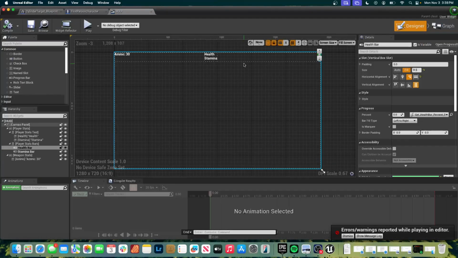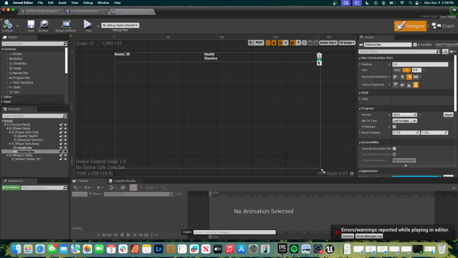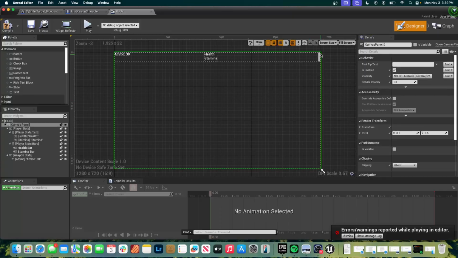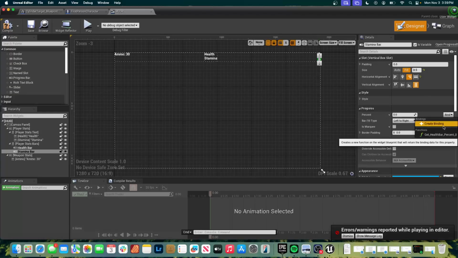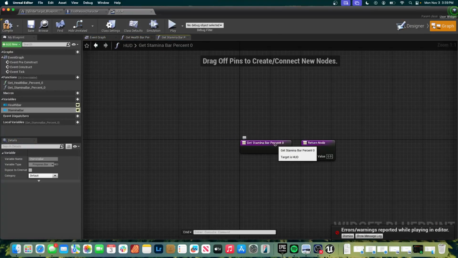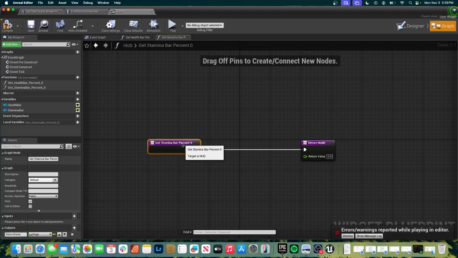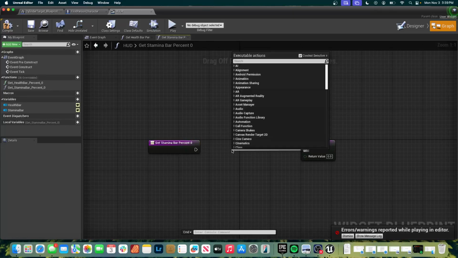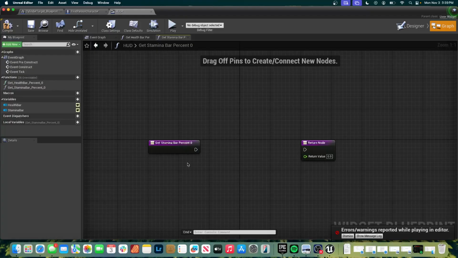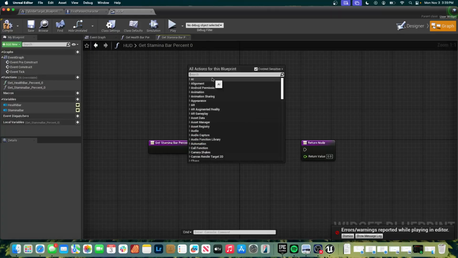And then we're going to go back to the designer mode. And then we're going to click on the stamina. I'm going to change this back to 0.0. And then down here, we're going to do the same thing for stamina. So we're going to do create binding. It's going to give us a new function here. We're going to disconnect those two things. We're going to do a get player character.